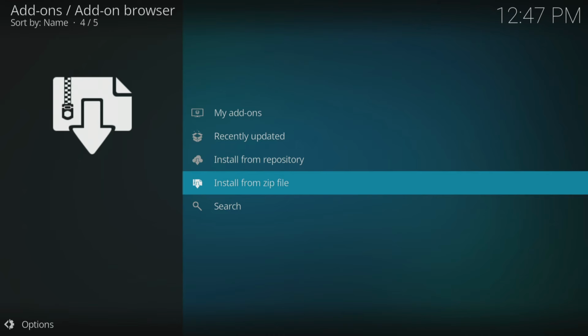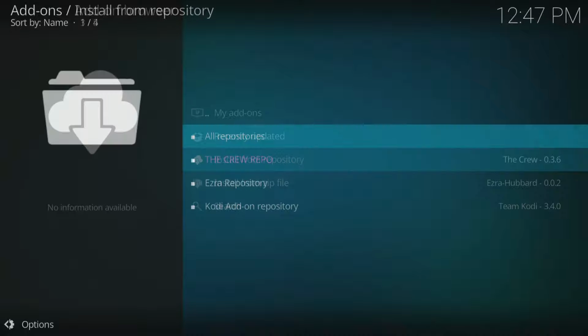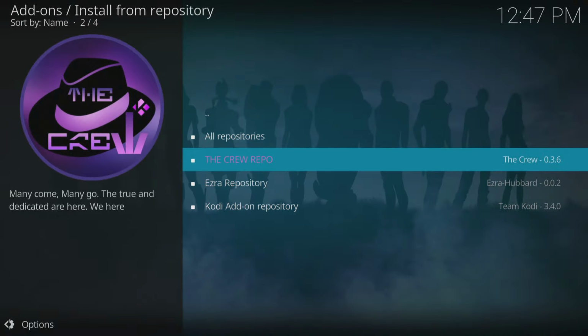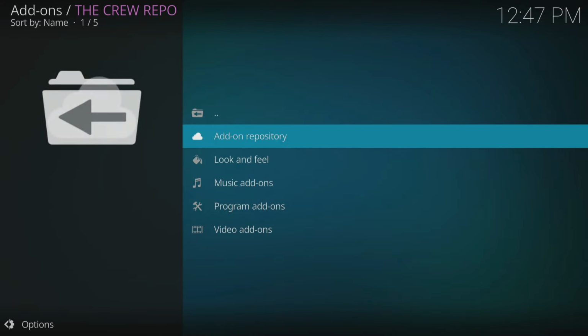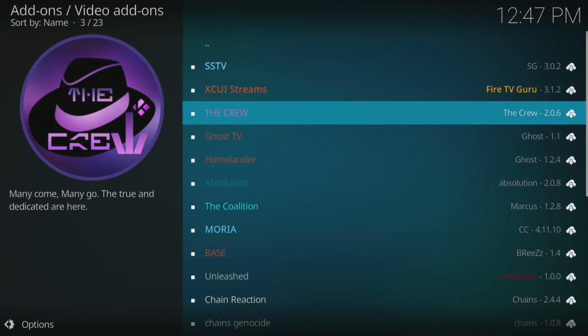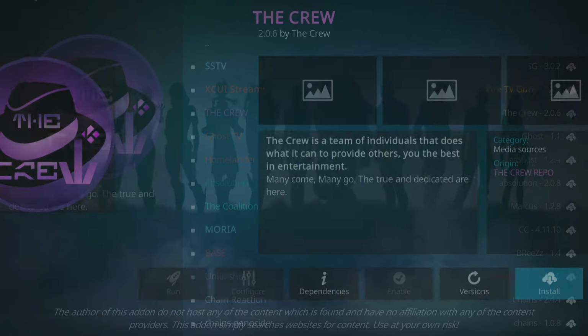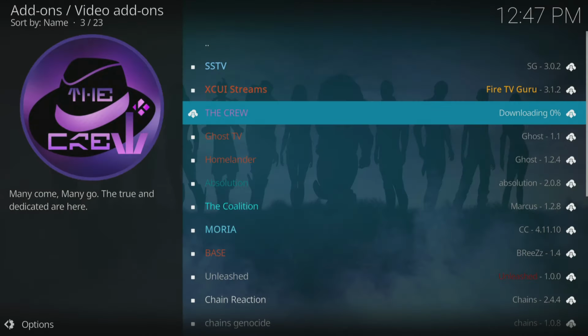To install the Crew add-on, first make sure you are in the add-ons menu, then select Install from Repository. Next, choose the Crew repo, and then Video add-ons. From the list of add-ons, select the Crew and click on the Install button. Wait a few seconds until the confirmation message appears in the top right corner of the screen, confirming that the Crew add-on has been successfully installed.